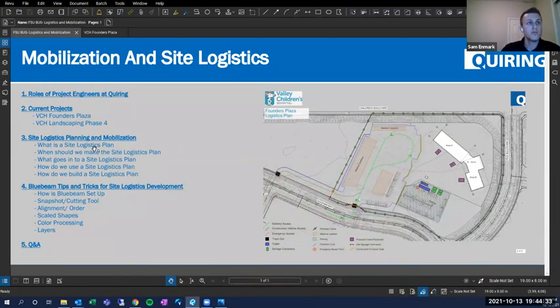So the next one that I've got that we'll go through, and I'll use those two projects to talk about site logistics. We'll talk about what a site logistics plan is, when we should make it, what goes into it, how we use it, and then how we actually build it in Bluebeam.